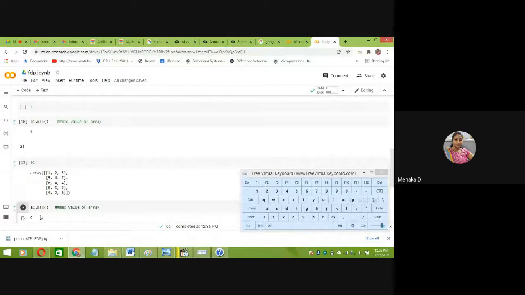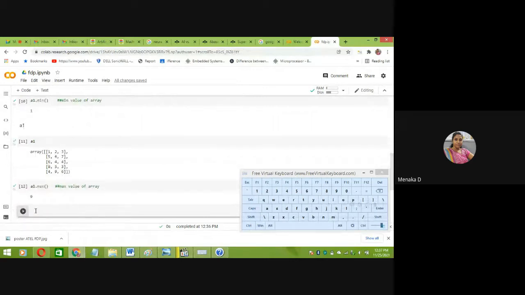Now the next function is to find the index value, or the position of either the maximum value or the minimum value. For that, the code used is A1 dot argmin. Now you check it. Use it for the position of the minimum value.